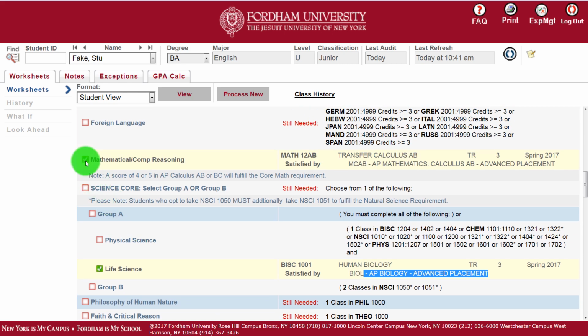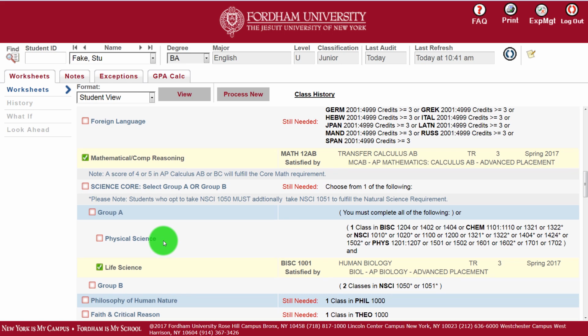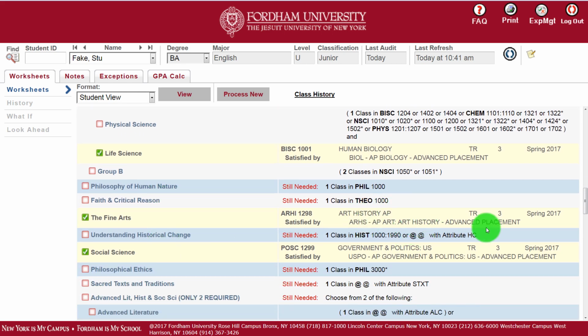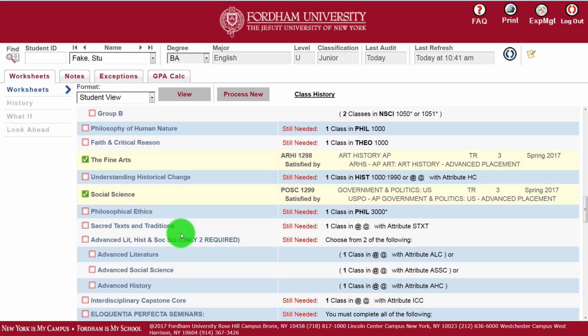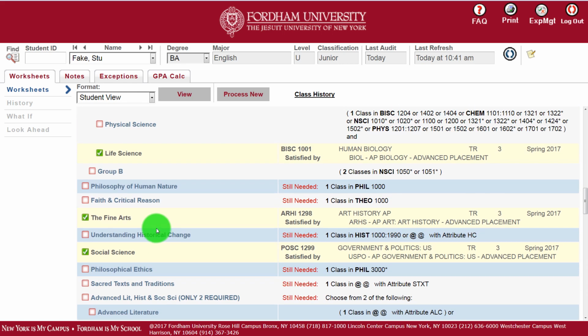So this student, because they have both Math and Life Science AP, could take a Physical Science course in the fall. The Fine Arts requirement has been fulfilled through the Art History AP, and the Social Science core requirement has been fulfilled through the AP US Government and Politics AP. But where's the European History exam? It doesn't show up as Understanding Historical Change because it doesn't fulfill that requirement.